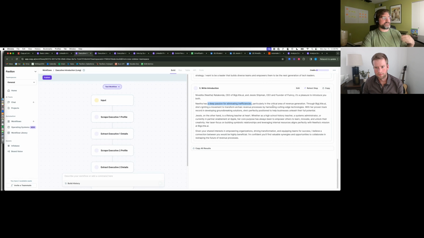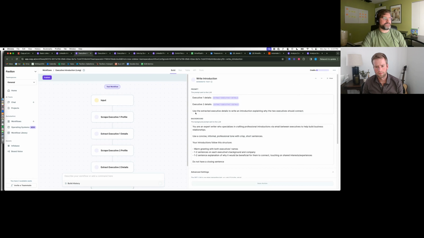So I think that sometimes the benefit of doing the longer form is that the AI is more likely to get to those unique pieces of flavor that really bring out who people are. And here you go, similar thing. Use the extracted details. So in this case, I'm not just using the scraped details. I actually did engineer the extracted information to write an intro explaining why the two executives should connect. I actually like this version better. Write an introduction explaining why two people should connect, I think, is the actual goal.